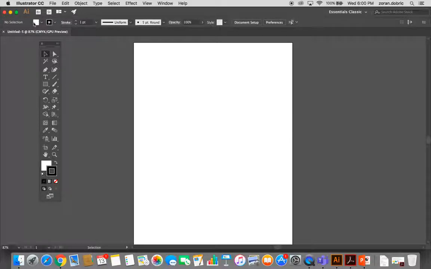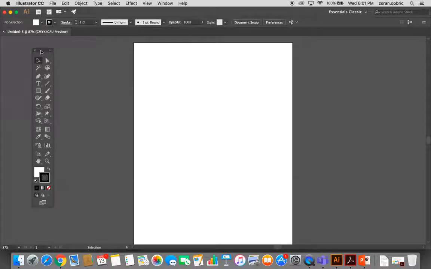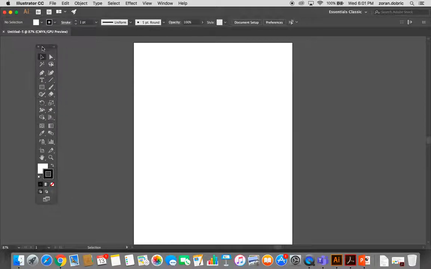Next, you can see the options bar. So the options bar will change depending on what tool you're using, but this is called the option bar. Next, you're going to see your toolbar. So the toolbar has a little X on top so you can close it.